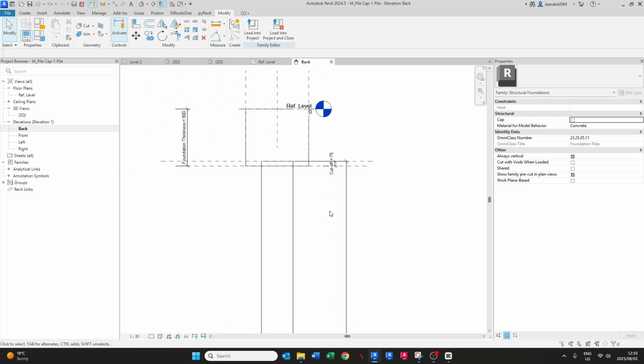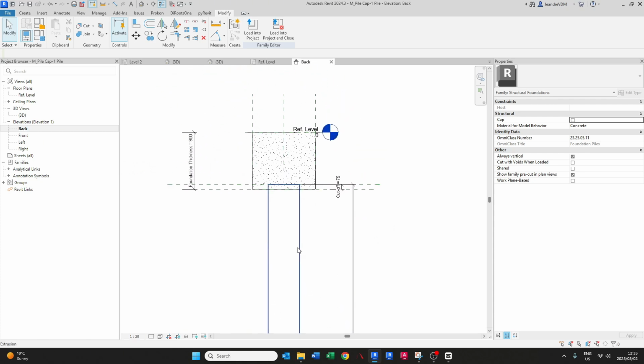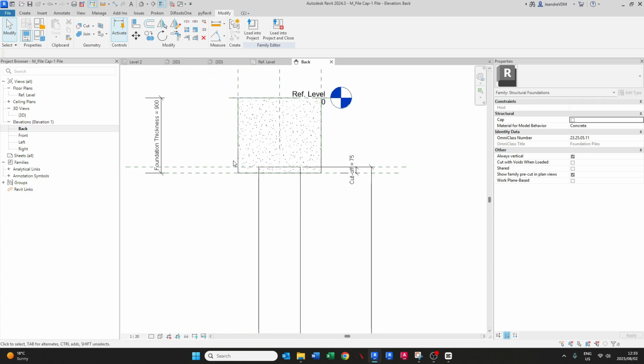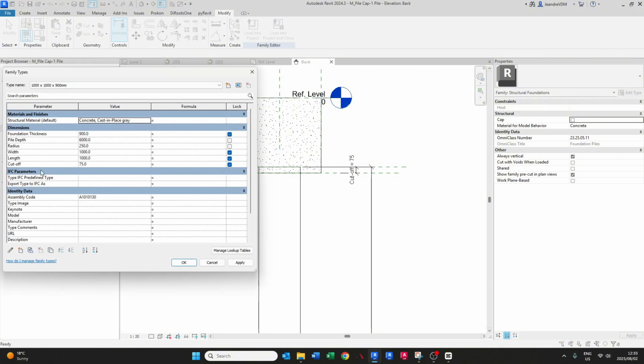So now we have the cutoff, we have the pile depth, and we have our pile radius. You can, if you want, if you go to family types, just move this around. So where's this pile depth that we've just added? So we can maybe move this width up to there and the length to there. So we know the first 3 is the pile cap, and the rest of it will be part of the pile as well as the cutoff.